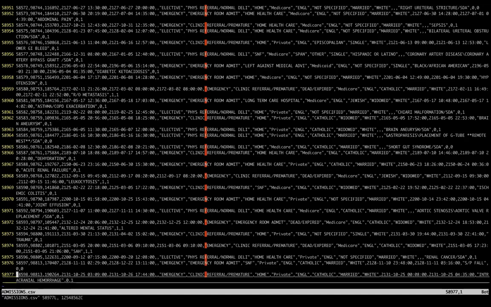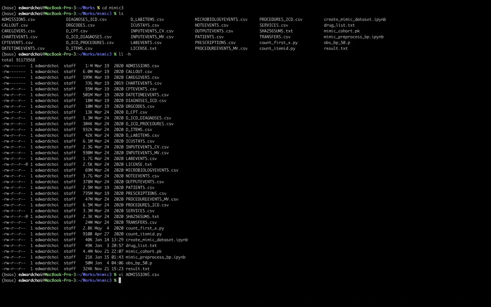If you are to use pandas, then you need to load the entire CSV file into the data frame, and this is only 12 megabytes. Because admissions is only 12 megabytes, that might be okay. It's not eating up too much memory. But if you use something like chart events, or maybe some large ones like input events, 2.3 gigabytes, patients 2.5 megabytes, note events 3.7 gigabytes.